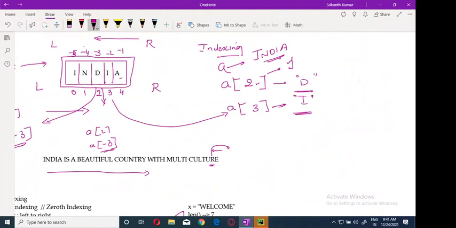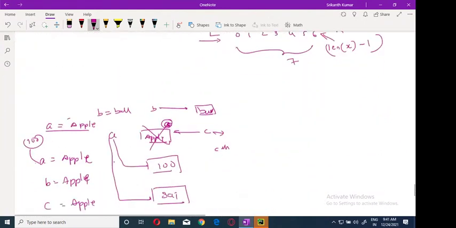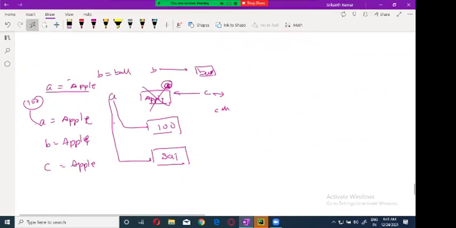Yesterday I explained why we want negative indexing. Now we will go to the next level. Let me quickly execute these things.